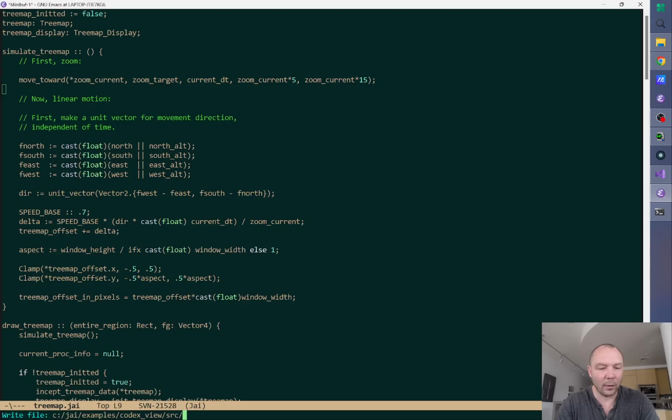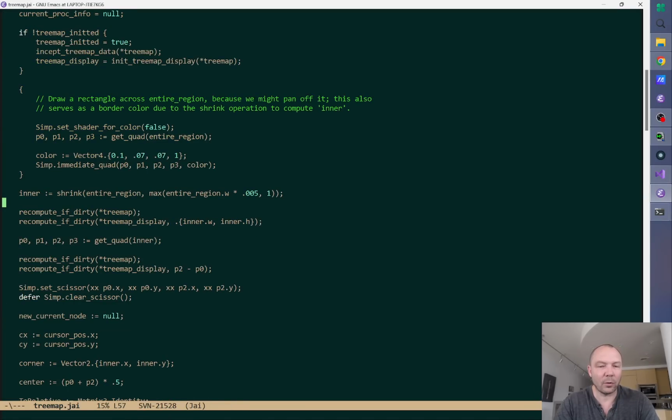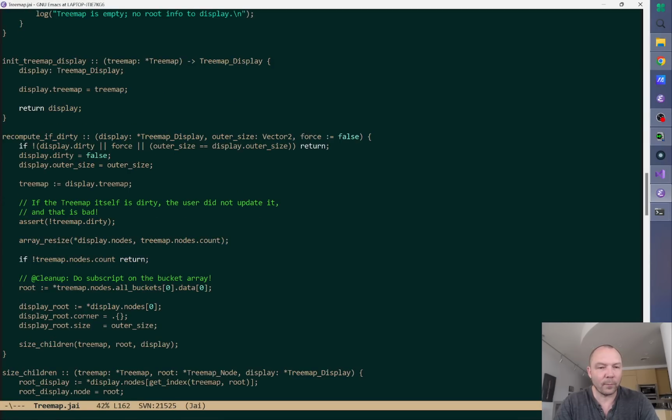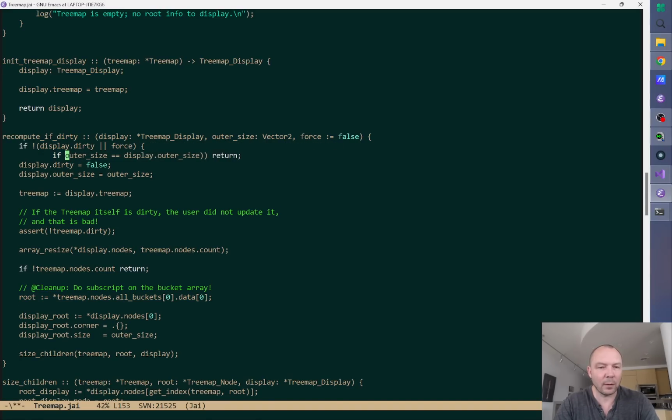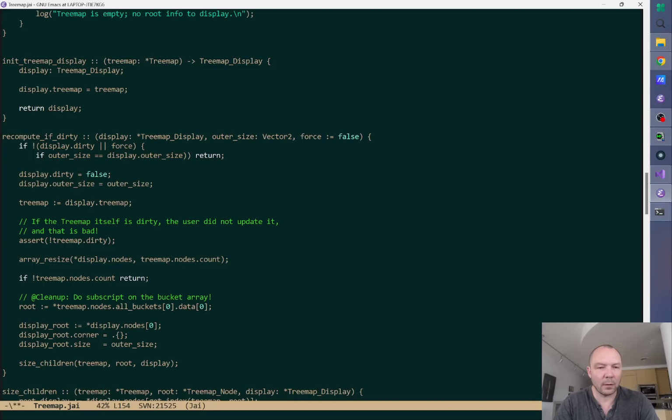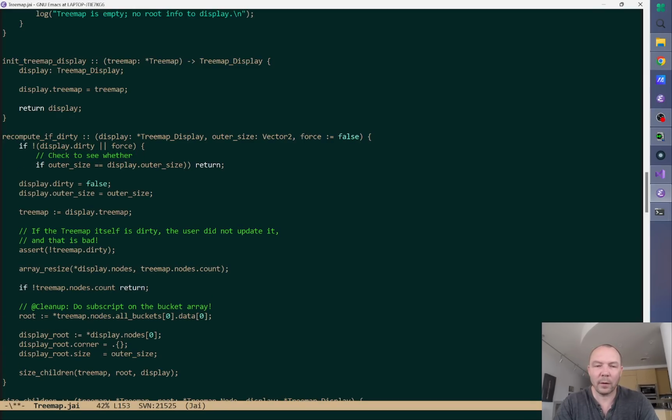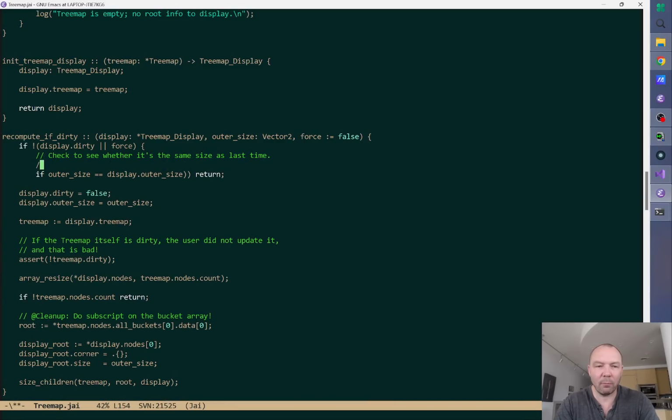I think it's this file. Yeah, we have multiple files called treemap. Recompute if dirty. We are calling it though. We are calling it. Maybe check to see whether it's the same size as last time. Really, if it's the same aspect ratio, but whatever. If so, return, otherwise we need to recompute.